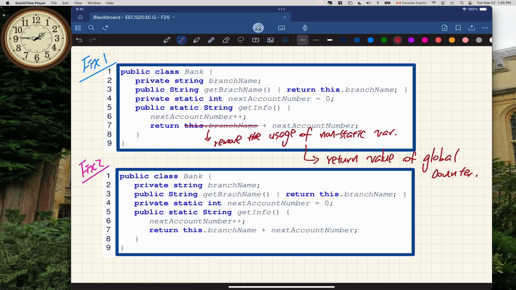In which case, I do not want to modify the branch name declaration. I want to keep it as non-static. Okay, that's fix number one.